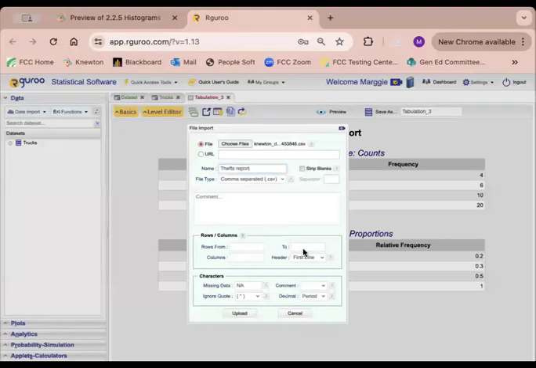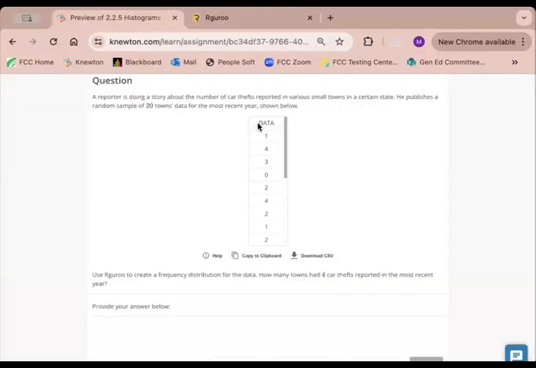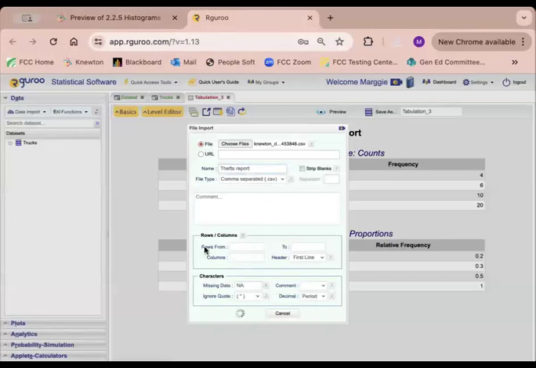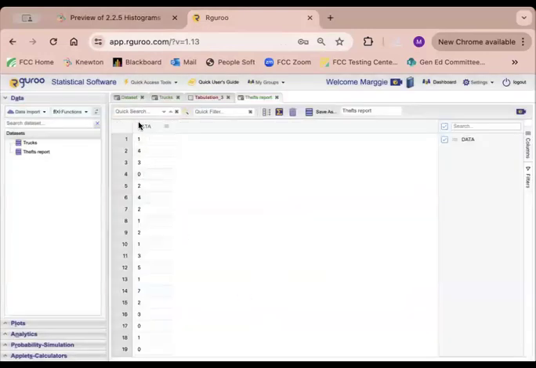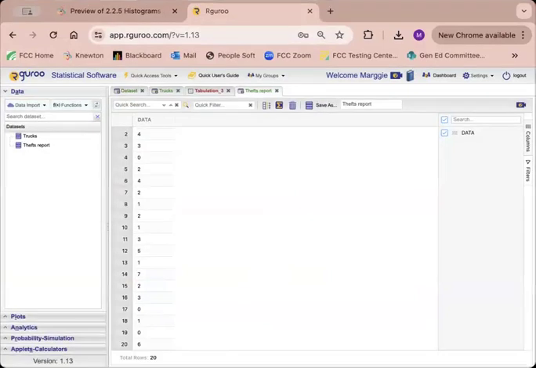So let's just call it like that. We have a header in the first line. It's this thing in here that says data in the beginning. So we click upload. We ignore this yellow table. And then here we have our header in the top with the data. And then we have all of our data points underneath for a total of 20.